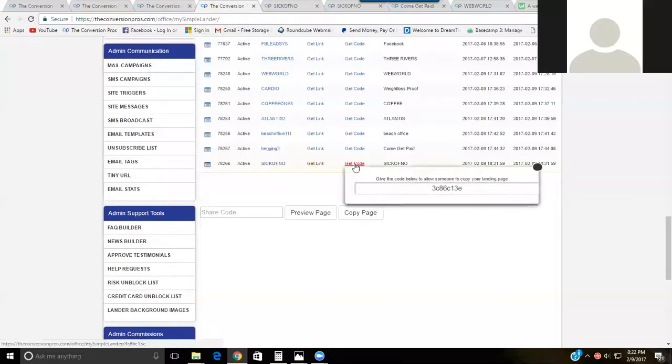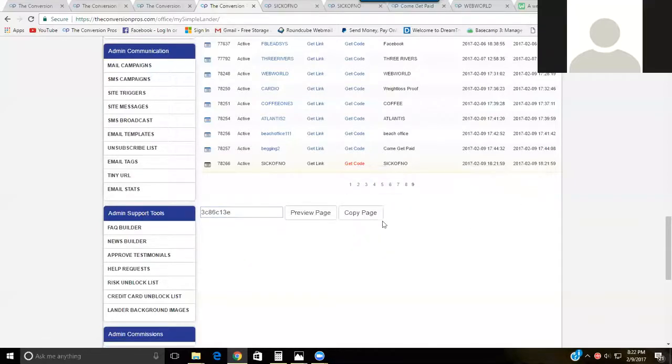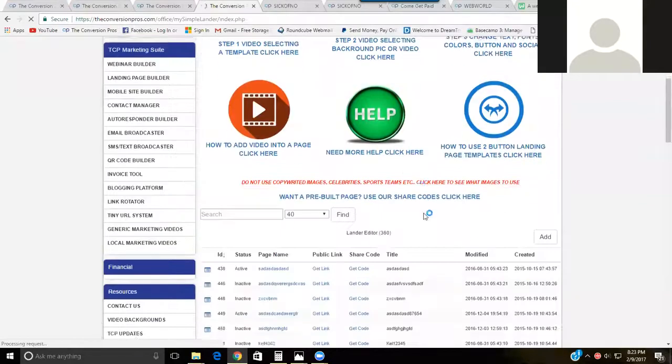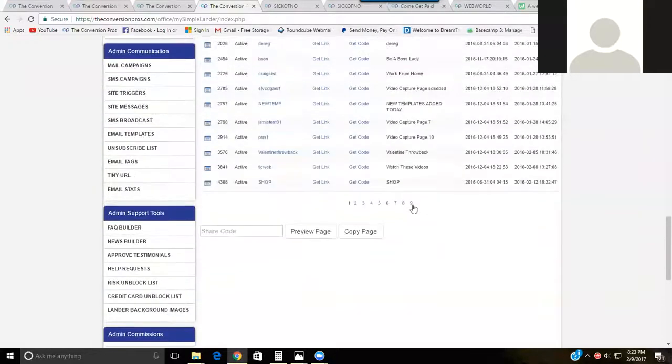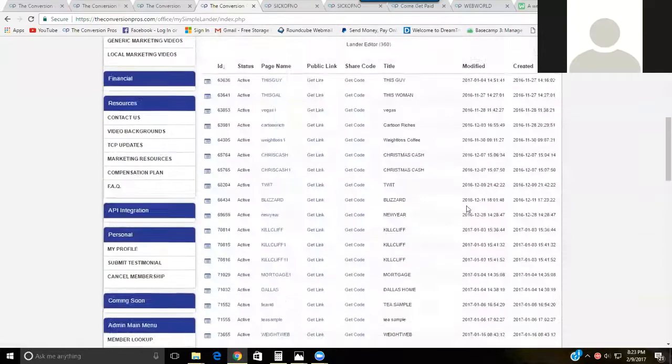And then we give you a share code. So when this page is done, if you have anybody on your team that has a Conversion Pros, you can hand them this code. For example, I'll take this code here, and they will put it in a share code box just like this and hit copy page. And it says the page has been copied.